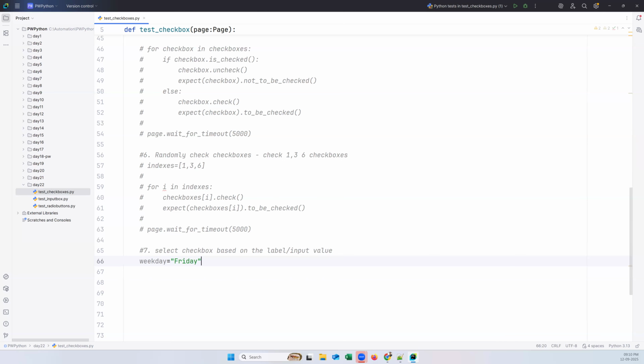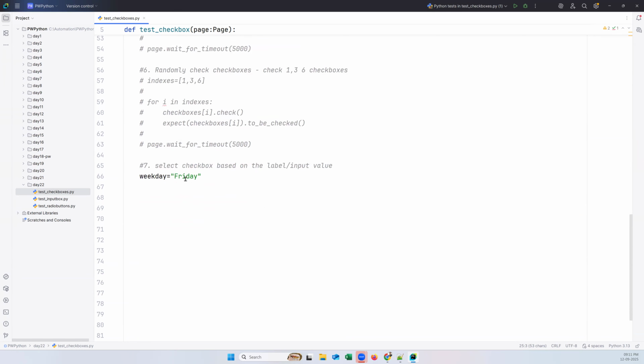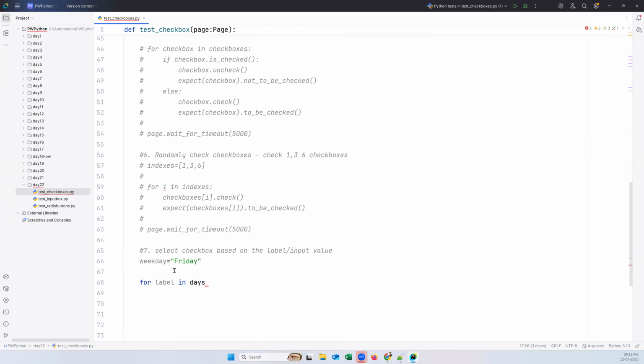This is actually the label only. Okay, Friday I'm taking. Now there are many checkboxes. We captured all the checkboxes in the form of elements. But here we are taking the label. So by using this label, we need to get the checkbox. So again, we need to write a for loop here. For label in days, because we already maintain the labels here. In days, we are maintaining all the labels, right? From days, I'm going to read each and every label one by one and compare with our expected label here.